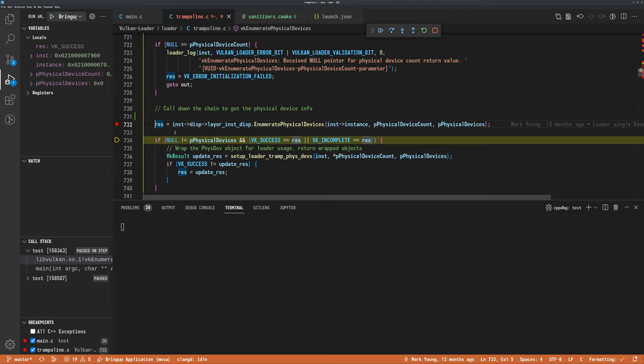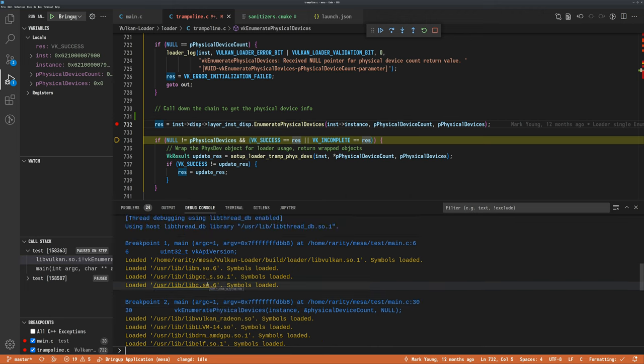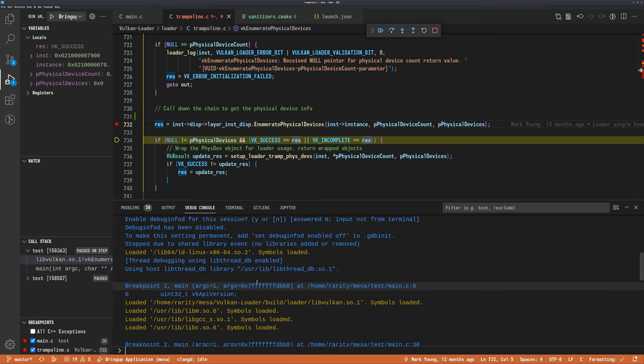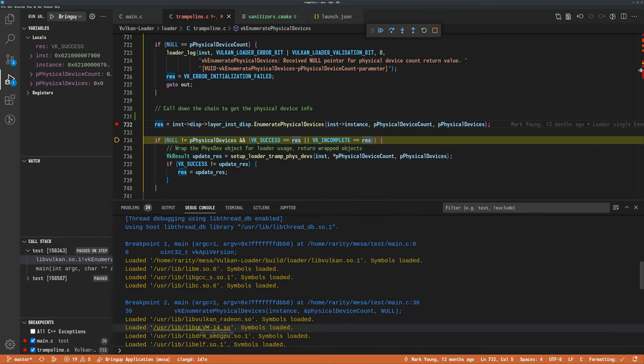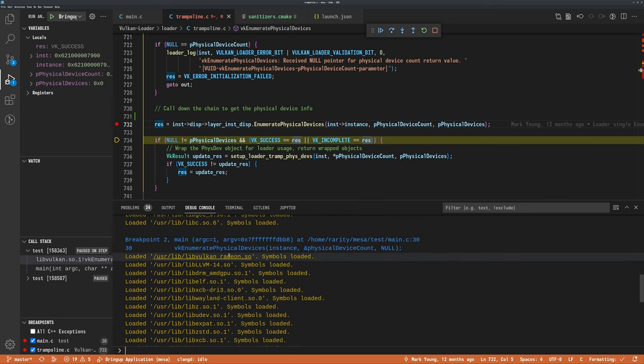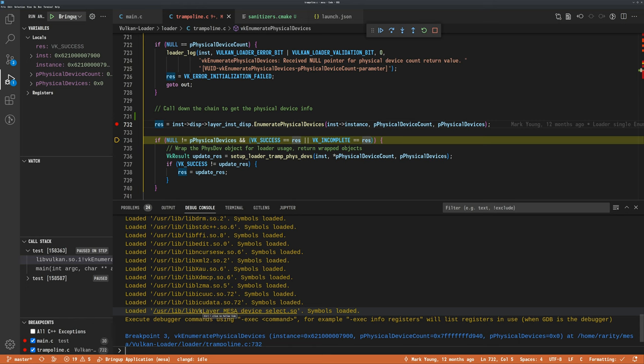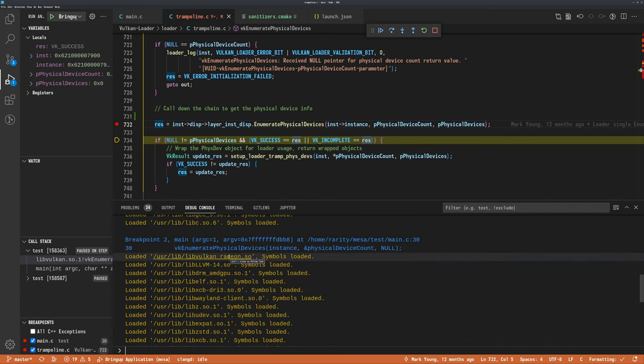So at this point, I'm going to assume that it's going into Vulkan. It is? Okay. At this point, it only has Vulkan that loaded. By the time it hits this breakpoint, it's got a bunch more things loaded. Of most note will be Vulkan Radeon and this device select library. I will assume that in the process of enumerating physical devices, it's going into this, and then this device select thing is going into this.